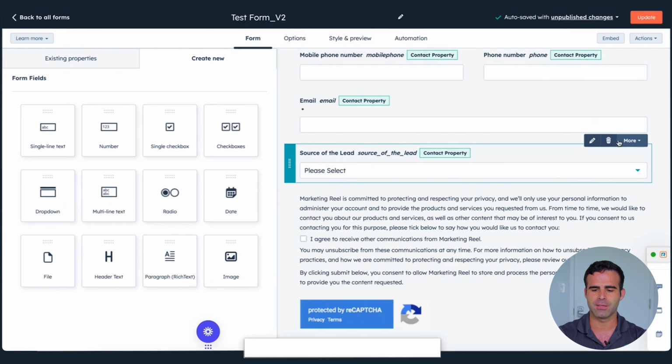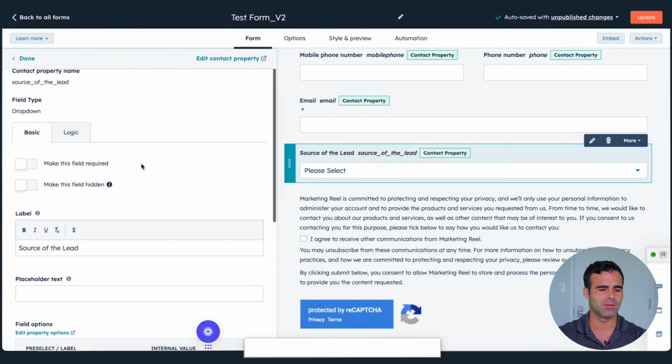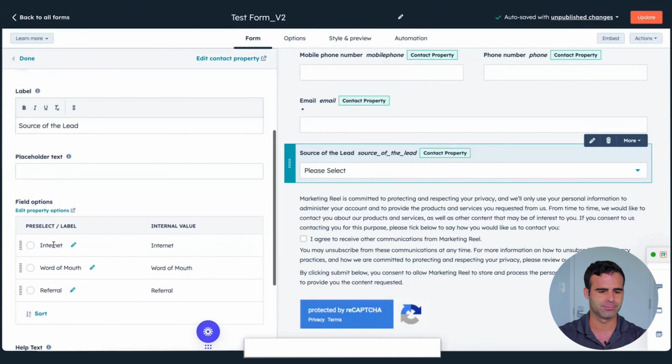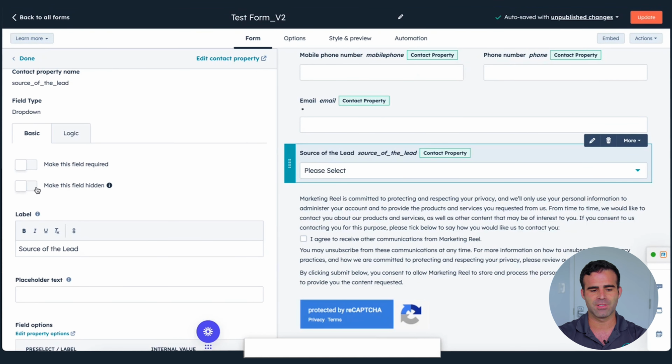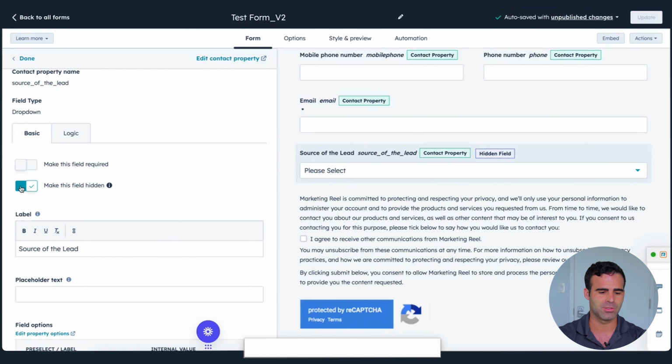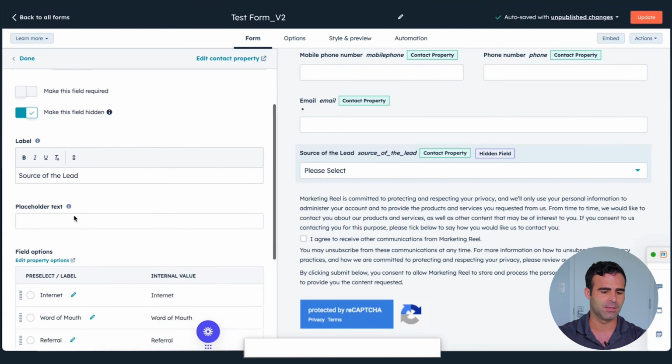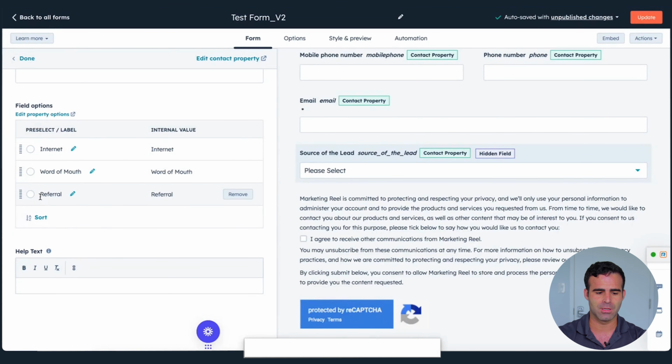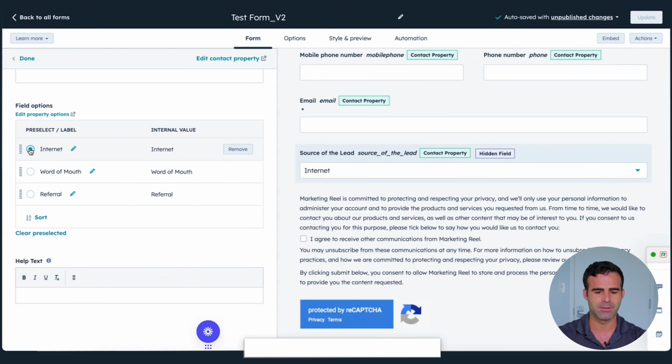So we could click on it, and we can go through the different options here that we like. Now, let's say for this, like we knew that the source of this is going to be through an internet campaign. You could just hit make this field hidden, and then you could just select internet and pass that information through.